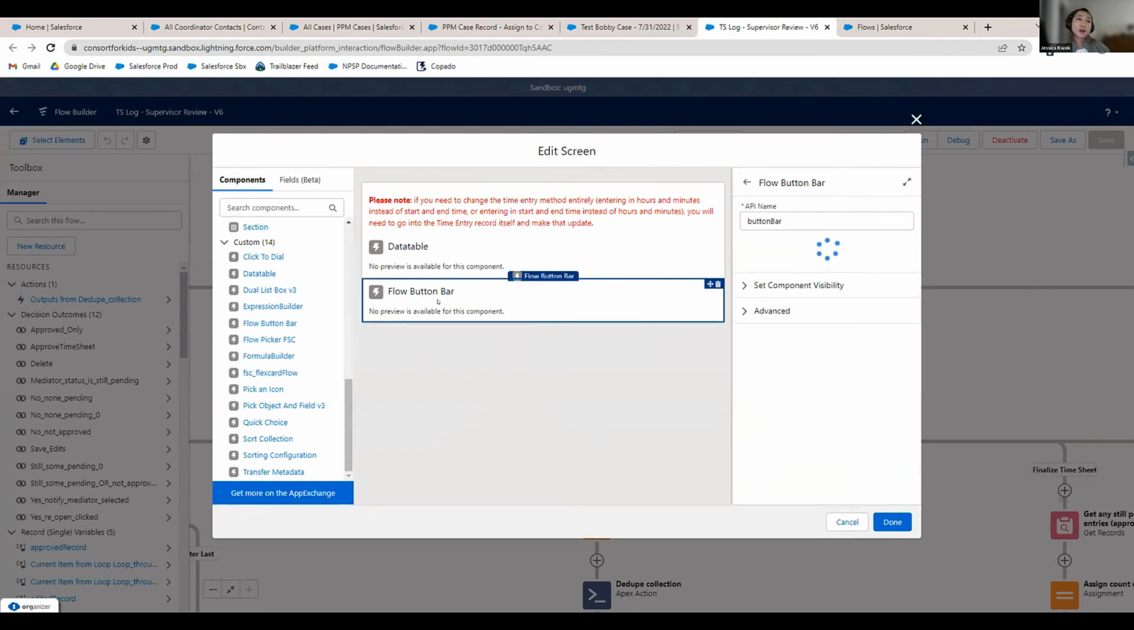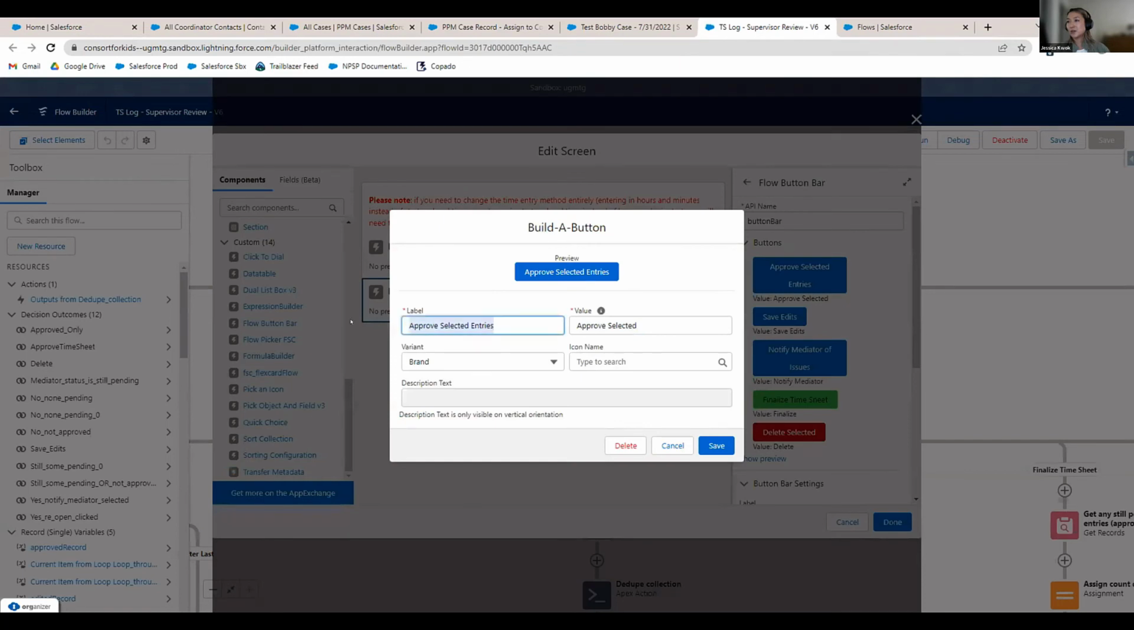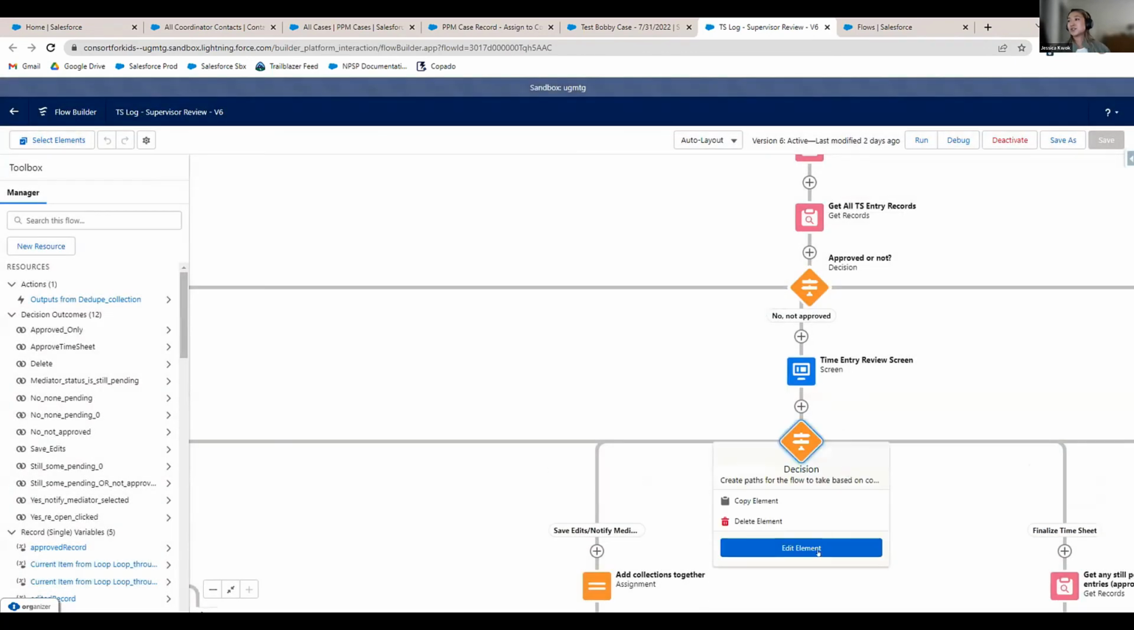And then that button bar that I showed you, where you get all the different kinds of buttons, this is what it looks like. Again, it's another custom component you can drag and drop, but you can add different buttons with a label and then an underlying value with different colors.